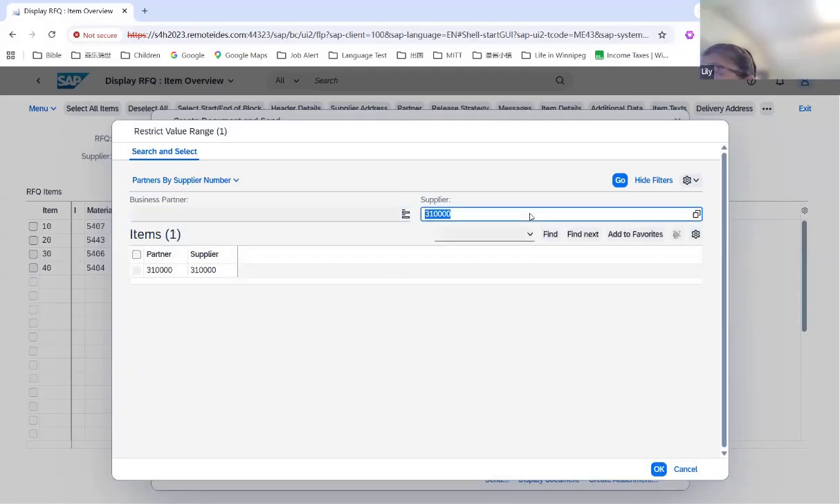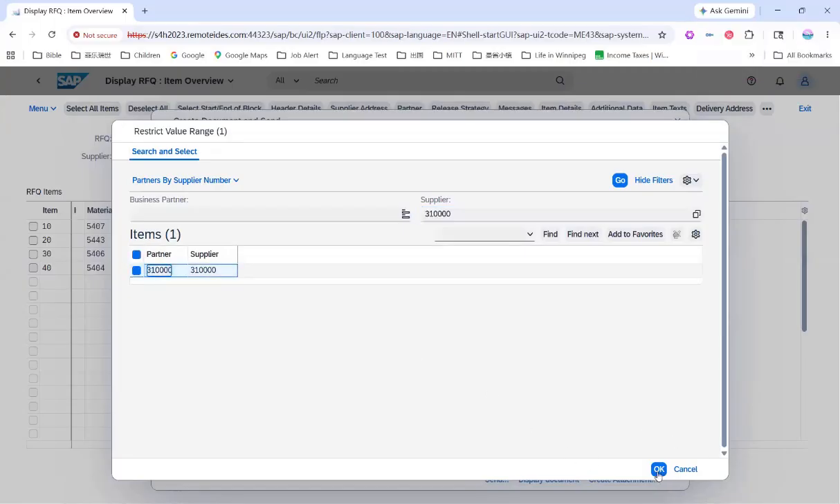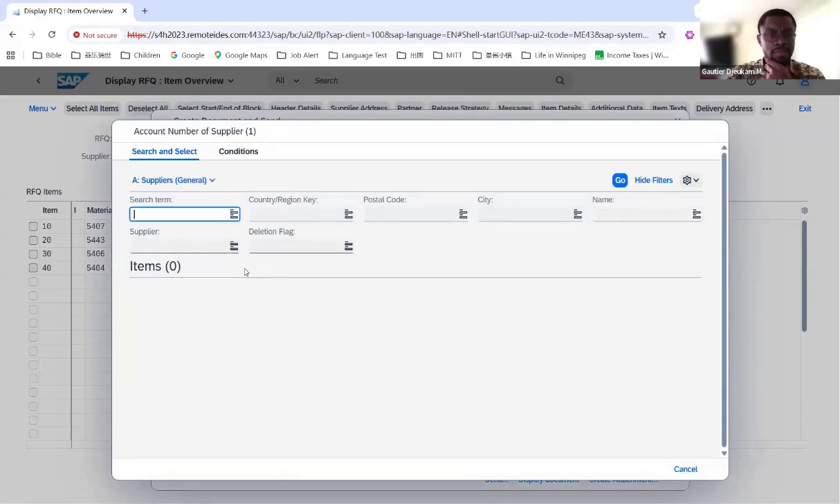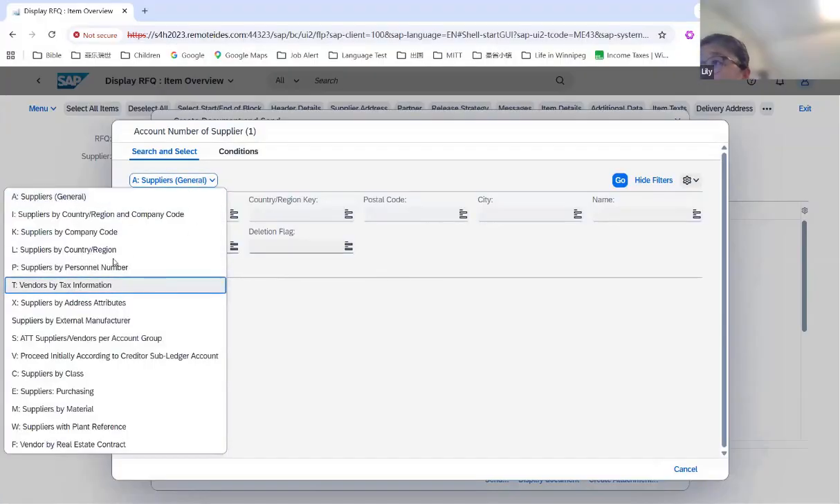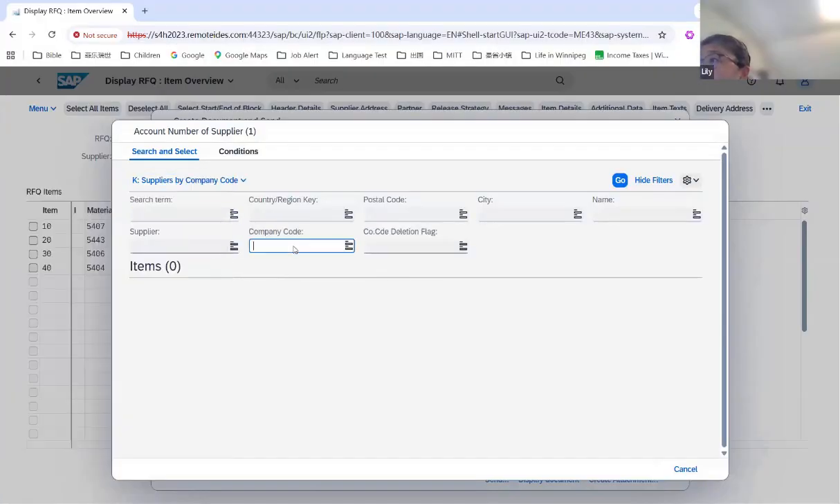We should see. Enter. Yeah, you can add more than one supplier. Oh, and I also have to choose another one, right? If you want to. Okay, let's select three suppliers. And suppliers by company code.